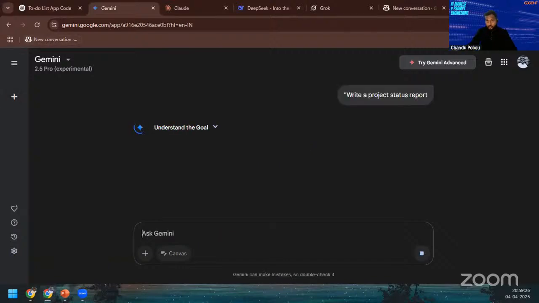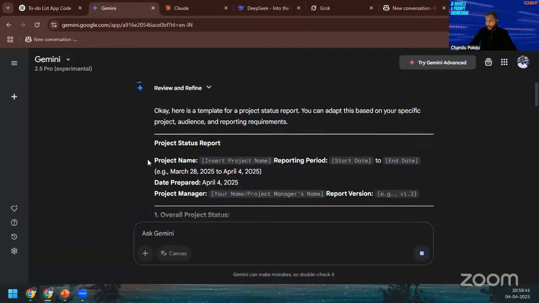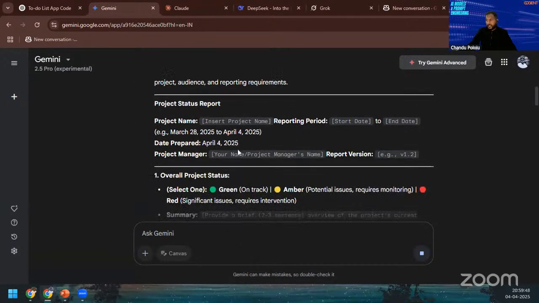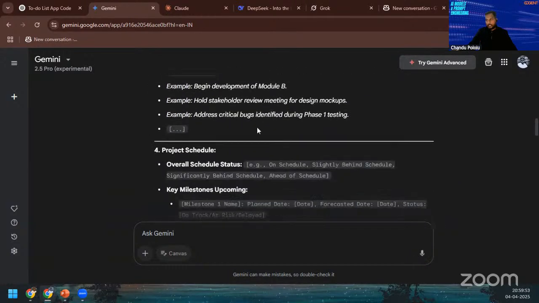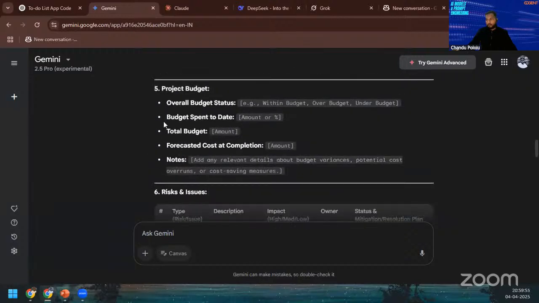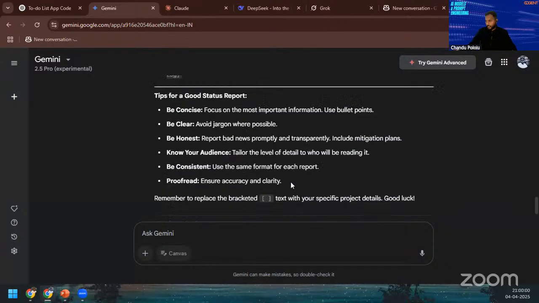Right, project status report. So we'll see how exactly this Gemini will process the basic prompt. We are using Gemini 2.5 Pro here. We have all these versions you can use, but some Pro versions are limited to certain people. You see project name, start date, end date, project manager, status, accomplishments, activities, schedule, budget, and everything. It gave a pretty good project structure with a basic prompt as well.